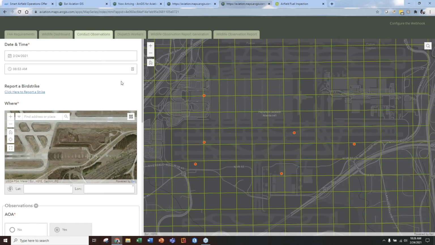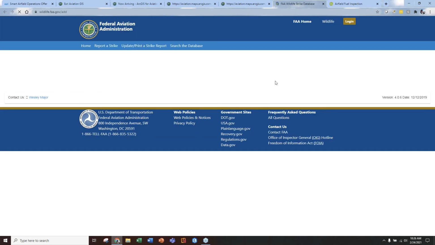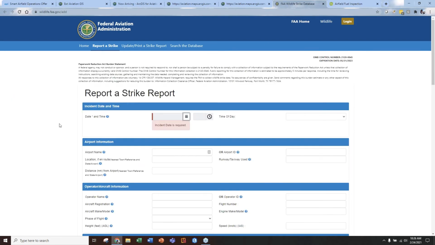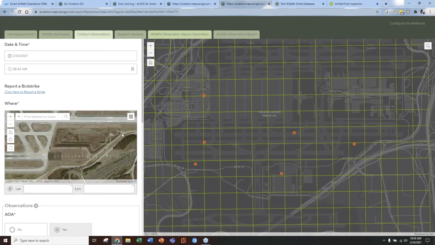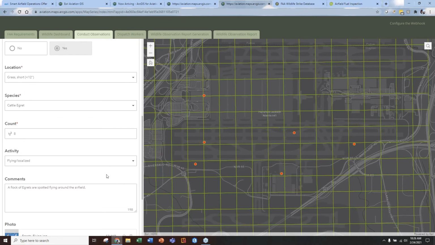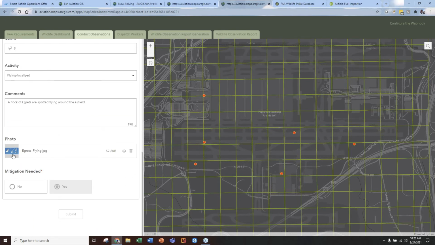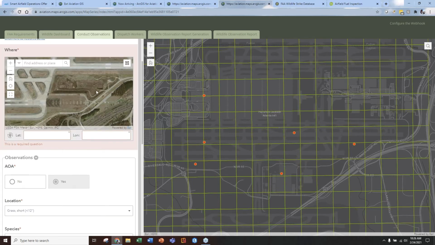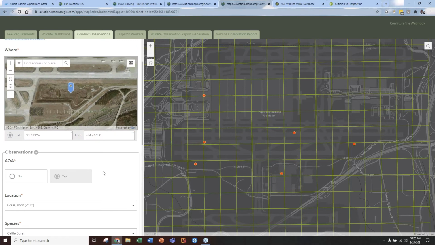worker to go out and conduct, in this case, a wildlife observation, including the ability to link to a bird strike database. So I could then log in and then create this bird strike immediately through the FAA's website, directly through the app, and then record other information like I'll do here, that I actually was out doing an observation, saw some egrets that were loitering here on the field. I took a picture of them. It does require mitigation. I submit it, and then that information is then logged into a database.